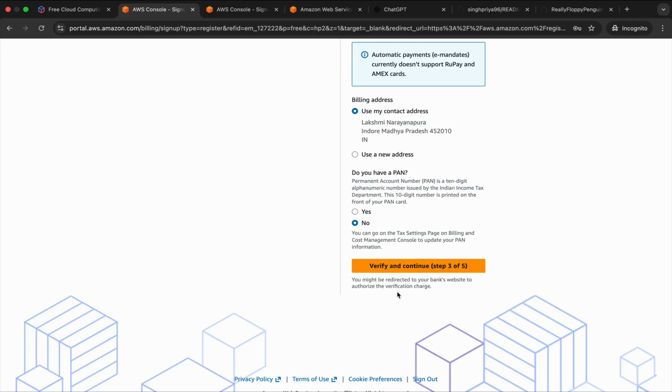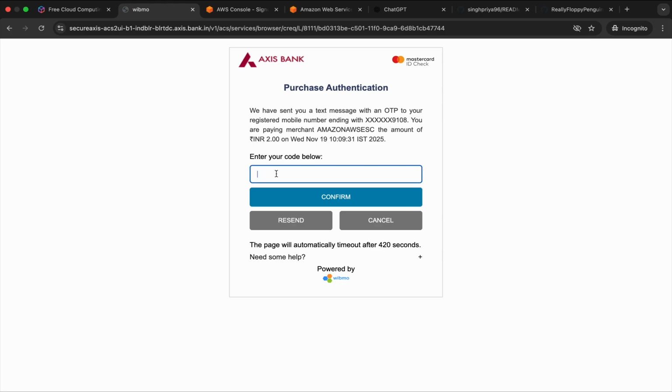After this, you will be redirected to your bank's website for the verification. Now for verification, you will get a code on your registered mobile number, and you have to give that code here, and 2 rupees will be deducted, and after this your account will be created.